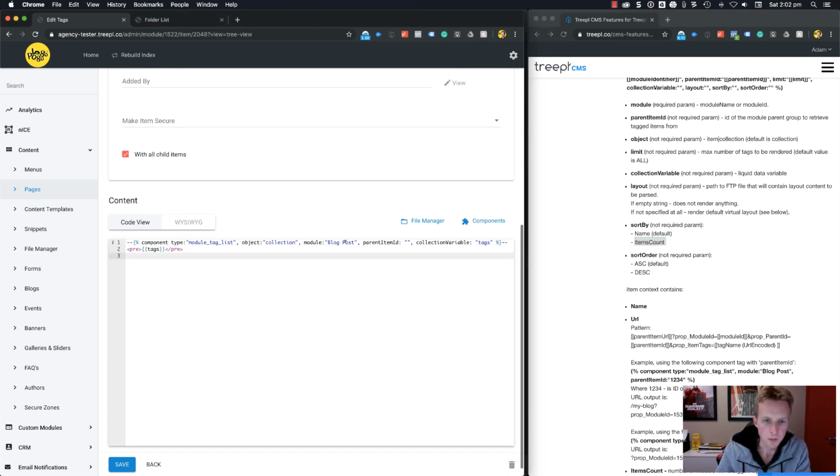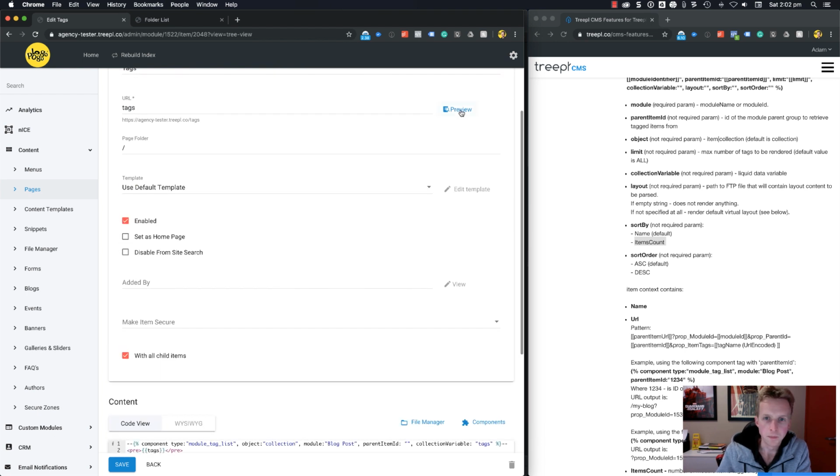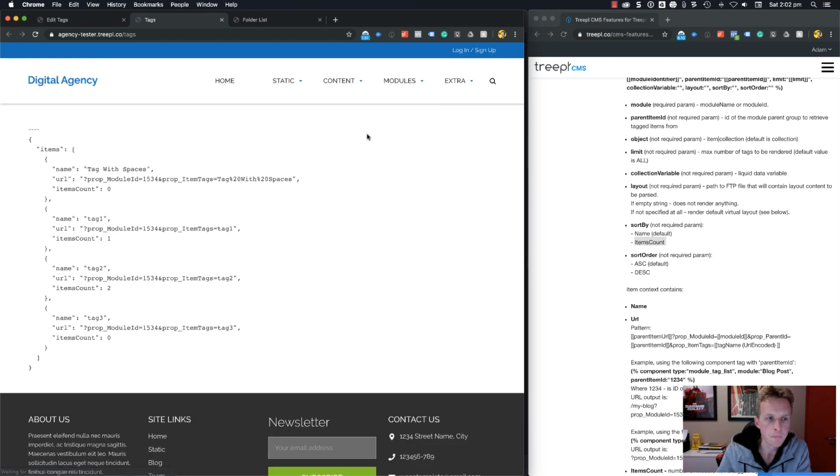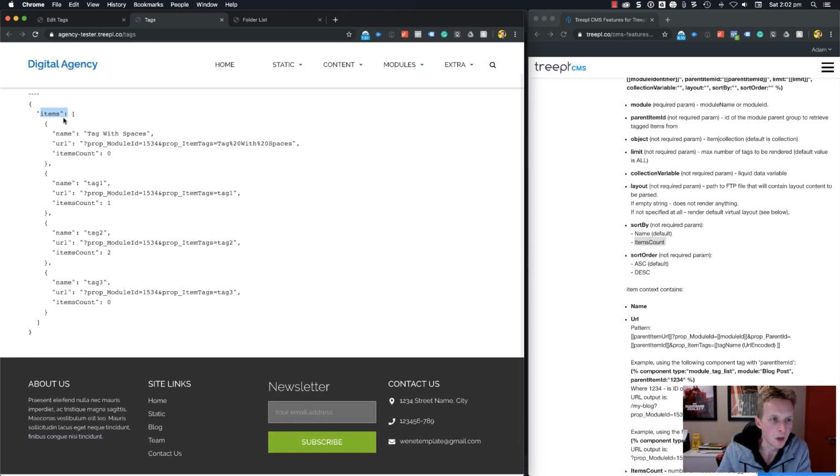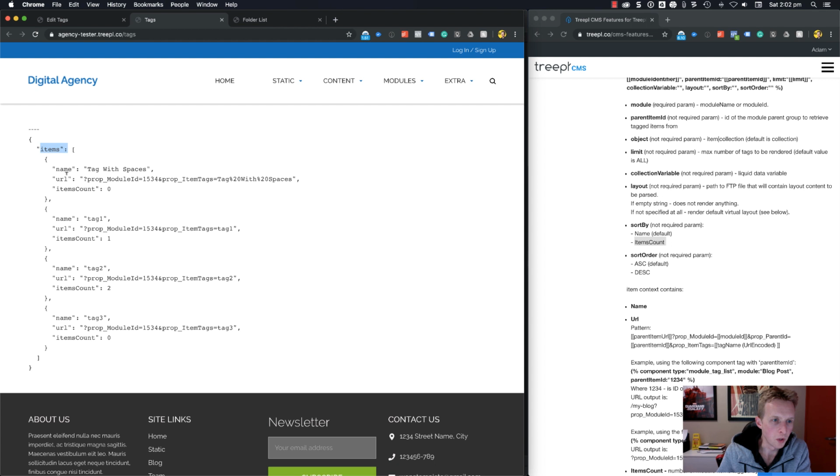So I might just demo this page. I've just got one set up for the blogs on this particular test site. And I'm just going to render out the JSON for that. So again, we can see we've got our items and then just the list. I've got 4 tags. You can see the names of each one here. And we can see there's a URL generated.